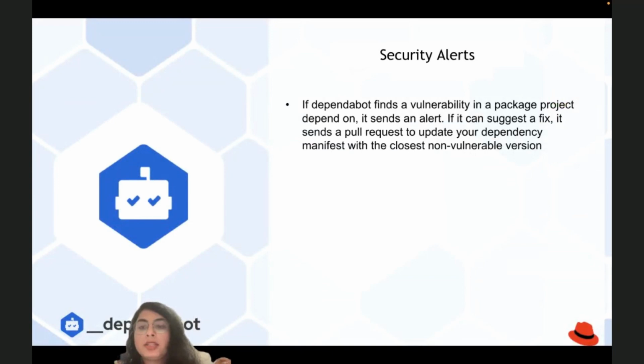It also suggests a fix, in that it would create a PR for the closest non-vulnerable version for that particular dependency, so that we know we can move our dependency version to a safer version.